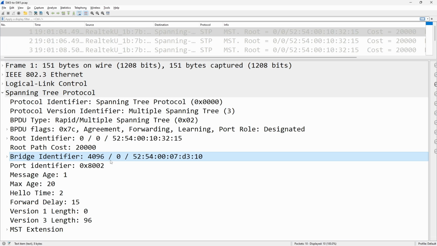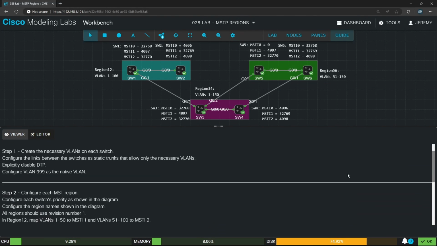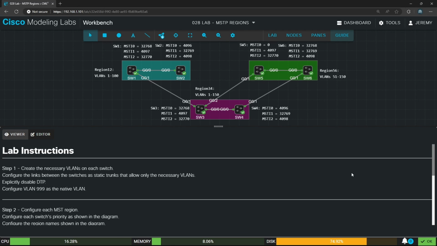Switch 3 sent this BPDU, but like in the previous example, this isn't switch 3's bridge ID. It's switch 4's, because switch 4 is the CIST regional root of region 34. Okay, that's all we'll look at in this lab. This video is longer than most labs we've done, and I spent a lot of time rambling about different MSTP topics. But hopefully this lab and video clarified these concepts for you.